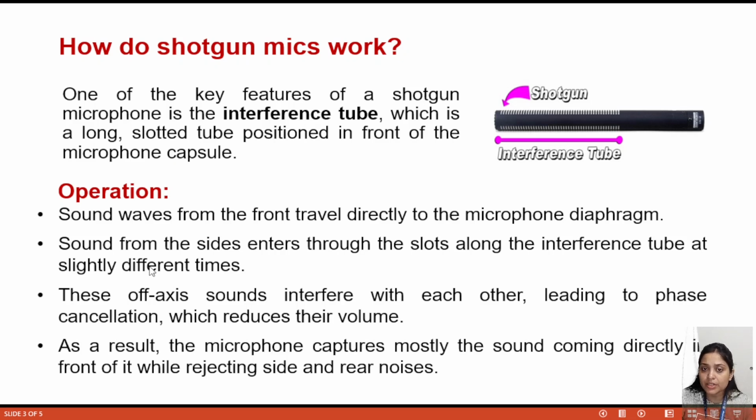So operation, how it actually works: sound waves from the front direction travel directly to the microphone diaphragm. This is the front direction. Through this direction, this is also a diaphragm based microphone. So from the front direction, waves are coming and hit the diaphragm. Sound from the sides enters through the slots along the interference tube at slightly different times. So in the side directions also, sound is coming through this interference tube.